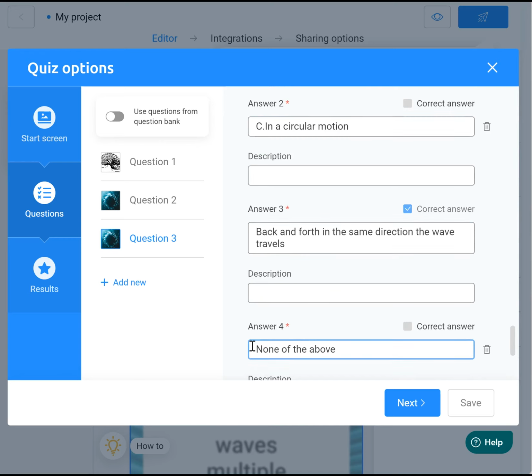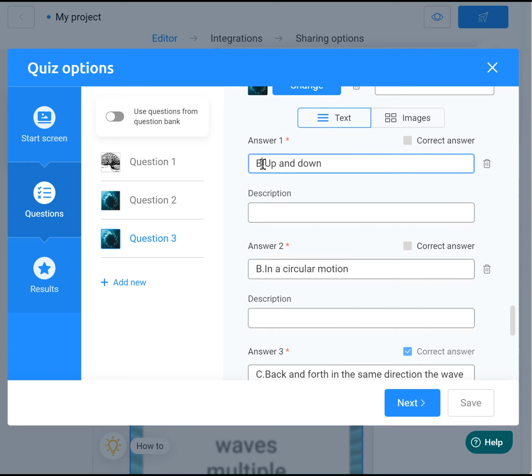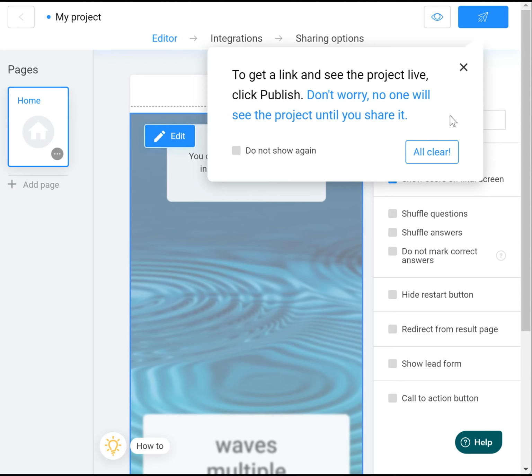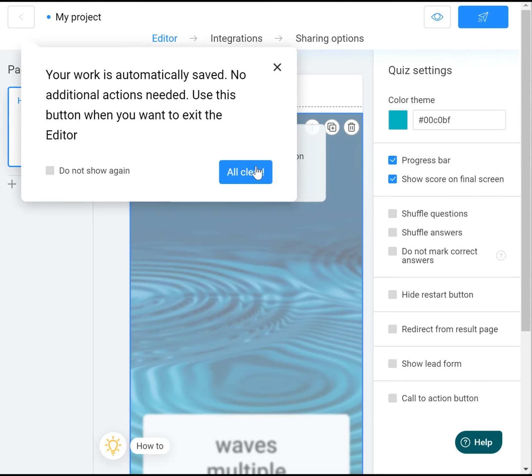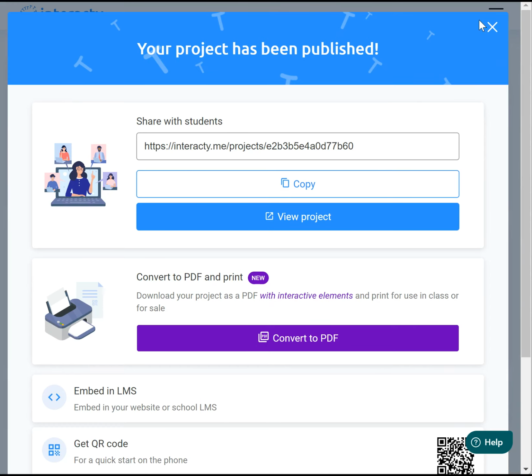Gosh, I think I've missed one out here actually. Then click next. Make sure you save your work, and then you want to go to this here, which will publish your quiz and give you a link that you can either use yourself and project the quiz on the screen and do a show of hands of who would go for what, or you can give the link individually to students and they can do that individually.